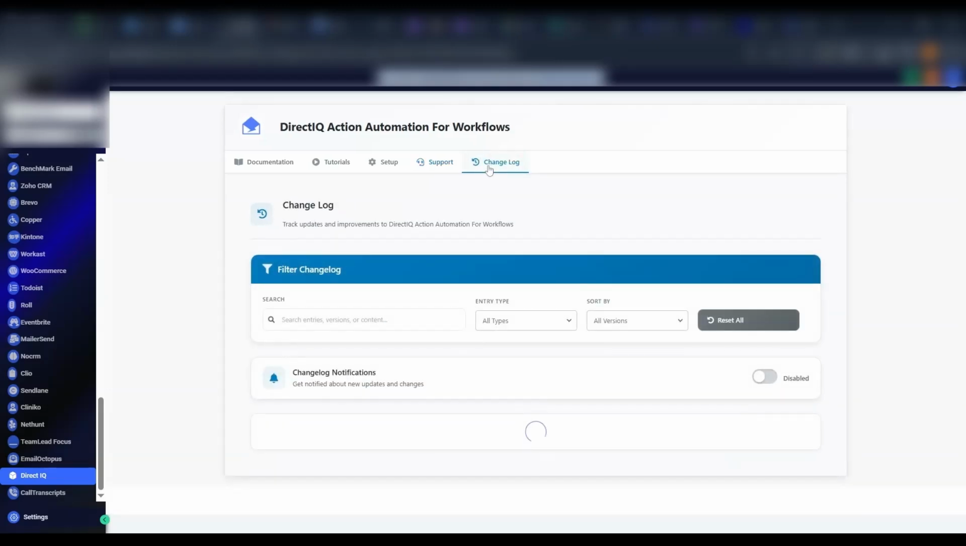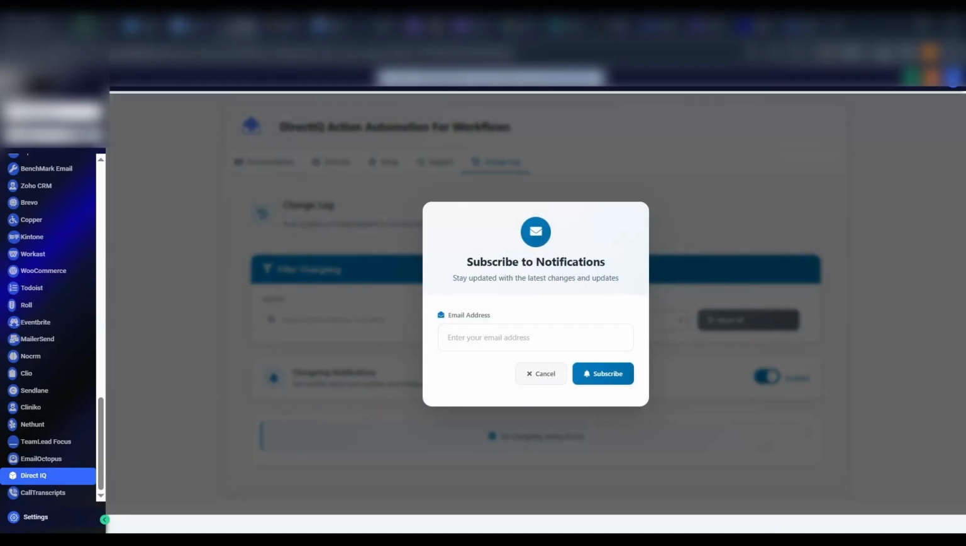And finally is the changelog tab. It keeps you updated on any changes that have been made in the application. And you can also receive notifications each time a change is made in the application by toggling this on, filling in your email address and clicking on subscribe.